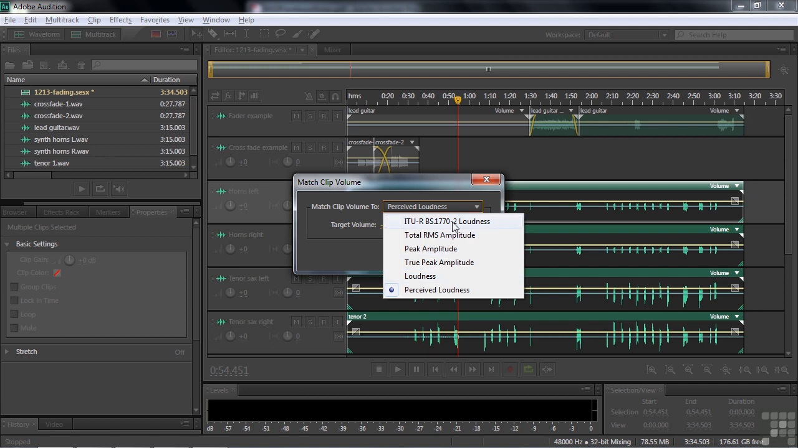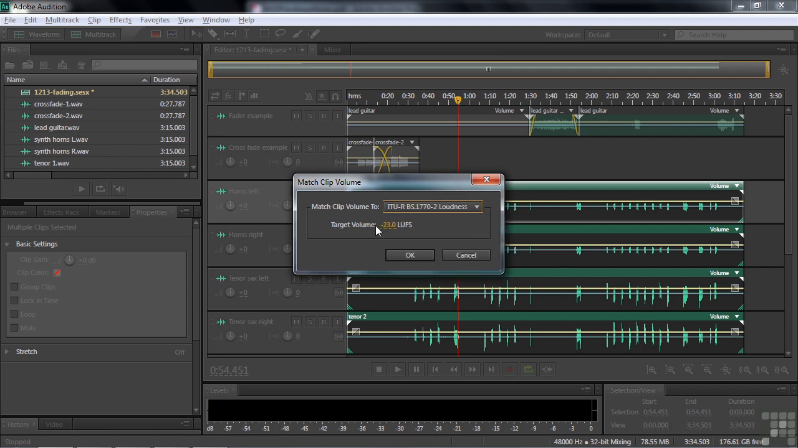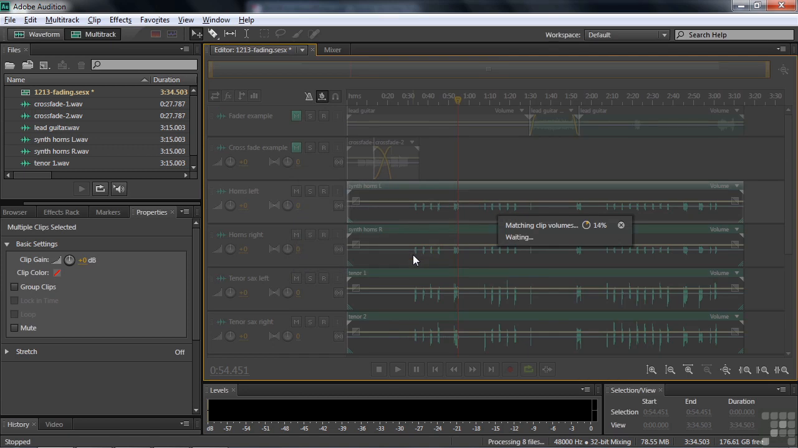At any rate, I'm going to go with the standard here, the new one, and I'm going to take the default minus 23 LUFS, loudness units below full scale. You're going to notice that the clips on top are going to increase in volume, and the clips on the bottom are going to decrease so that they match the volume across all 4 clips. So I click on OK, and it's now matching the clip volume across those 4 clips.